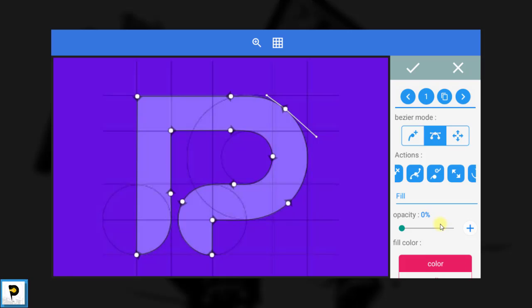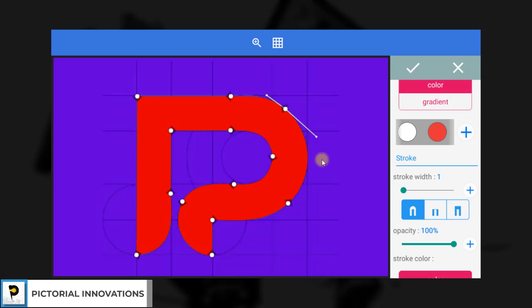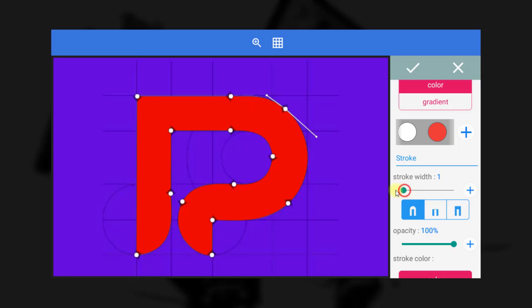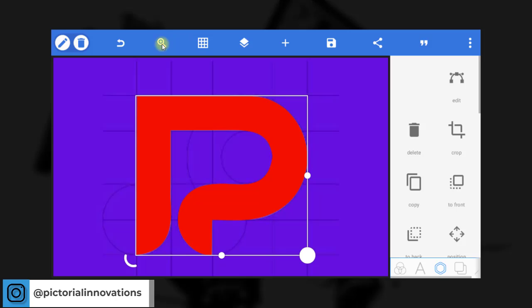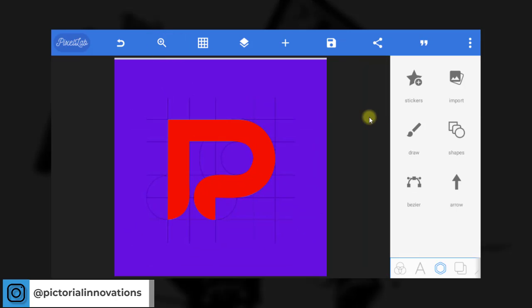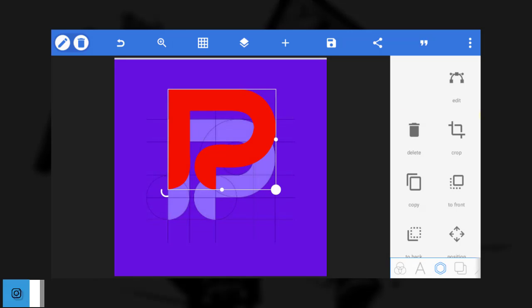Then when you're done, you can change the color to anything you want, anything at all, any color. Can you see? Now you can remove the stroke if you don't want it. When you're done, you press OK. Can you see? You can now move it as shape. So that's how you traced an image in Pixellab with your Bezier tool.